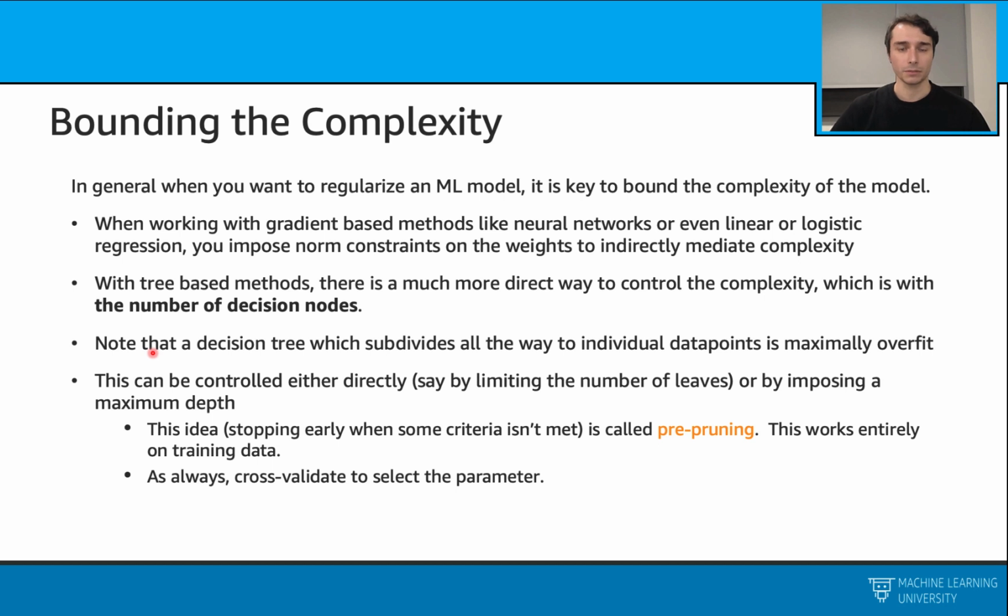For example, we can put some limits on the number of leaf nodes that we can have or on the maximum depth of the tree. And during the tree building procedure, when we hit these limits, we will stop this process. And overall, we will have a simpler tree. This type of stopping early is called pre-pruning. And this works entirely on the training data. These parameters, such as number of leaves or the maximum depth, are called hyperparameters, and we need to use cross-validation to select the optimum parameters in this case.